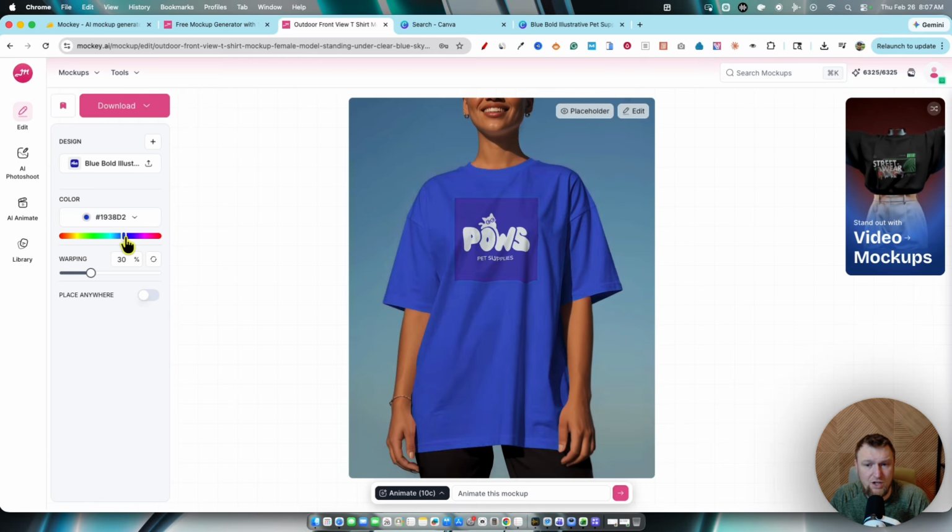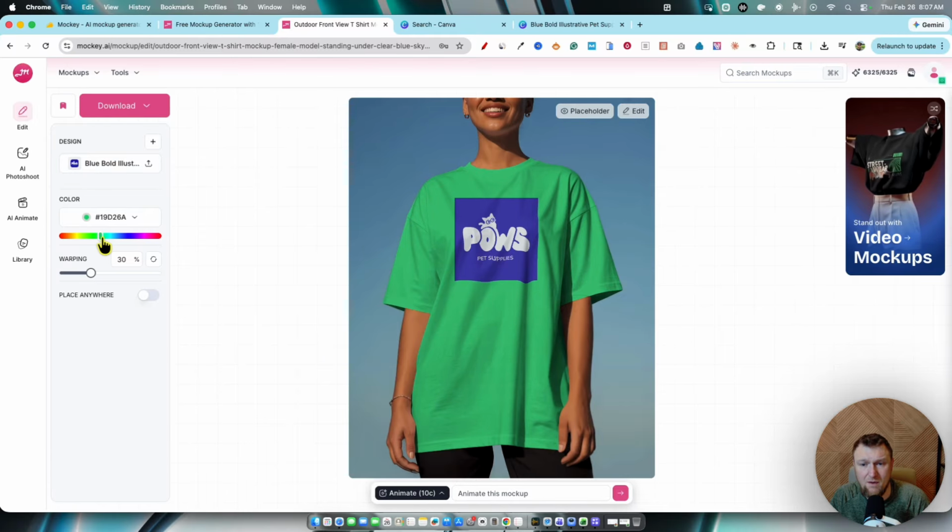Now you can also change the color of the shirt, so it's going to really pop. Look at that. So that looks really cool. Obviously it's going to look good on almost every color, but the purple. So you're going to go like that. Then again, you can go and download.